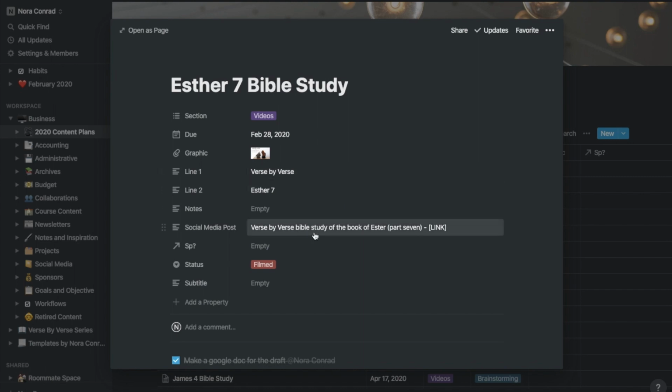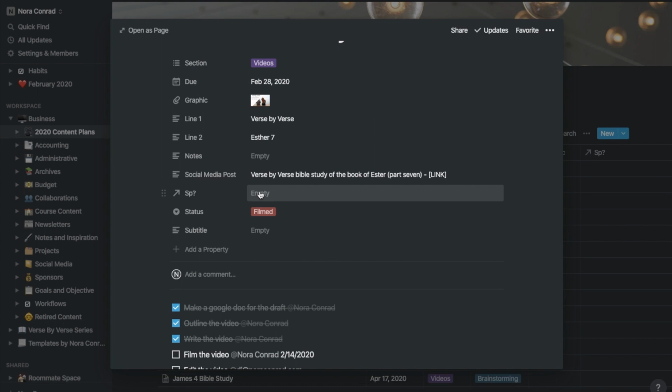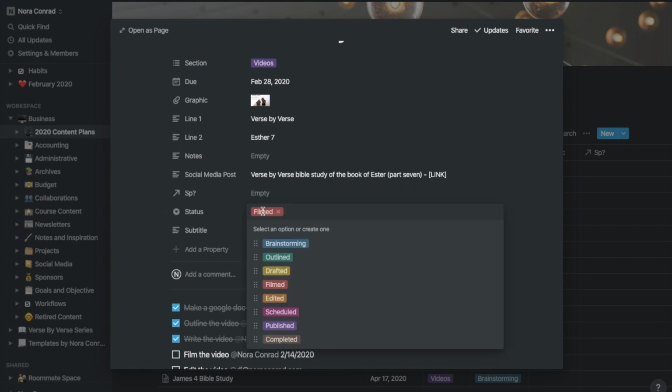We also have a social media post. Right now we're not really posting these to social media, but I wanted to just start doing this now so that way if we ever wanted to go back and start doing tweets on all of our old posts, we have a starting point. If there's a sponsor, then that will be linked here. I'll show you guys that in just a little bit. And then the status, I already have this filmed, but I need to edit, schedule, publish, and then complete it.